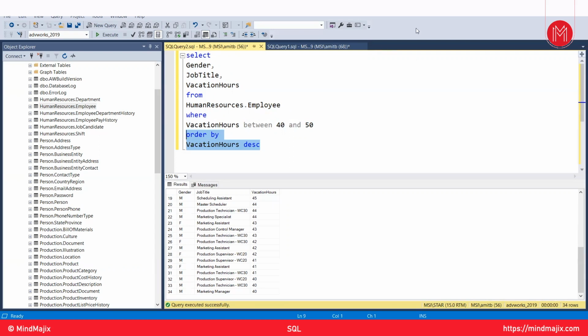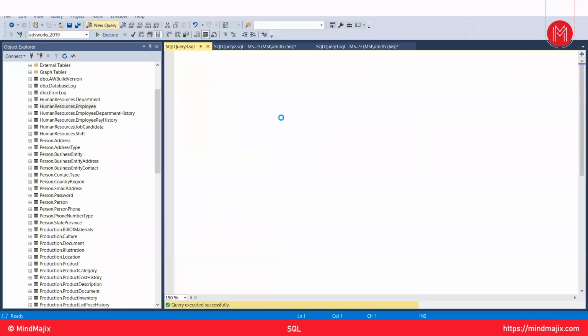Now, what if I want to use the select statement to verify whether a particular column in a table contains null value or not? The requirement is that I want to use the select statement to check whether a particular column in a table has a null value or not. So I'll take a new query for this.